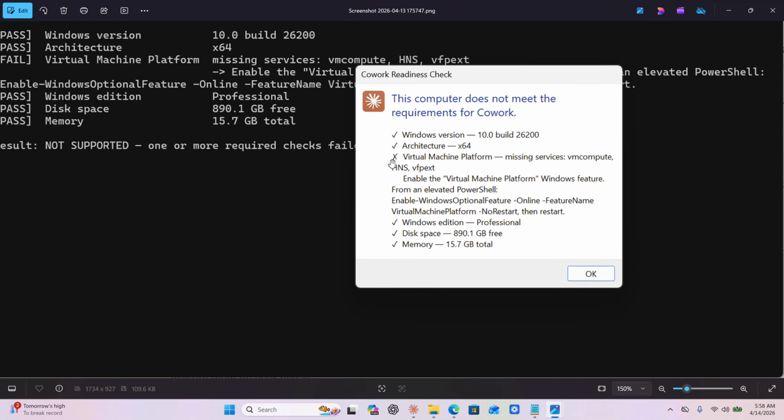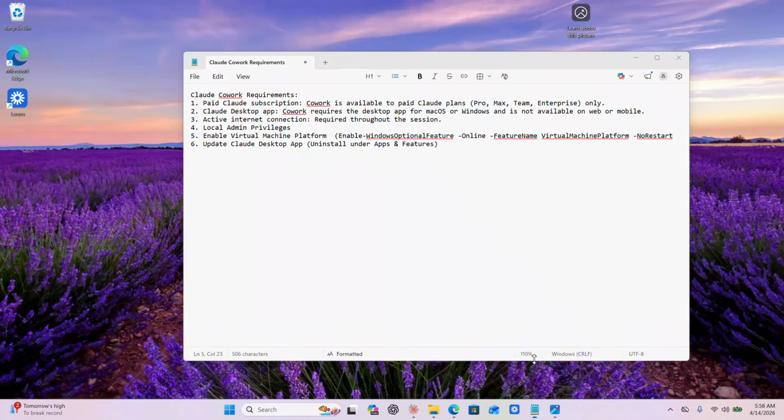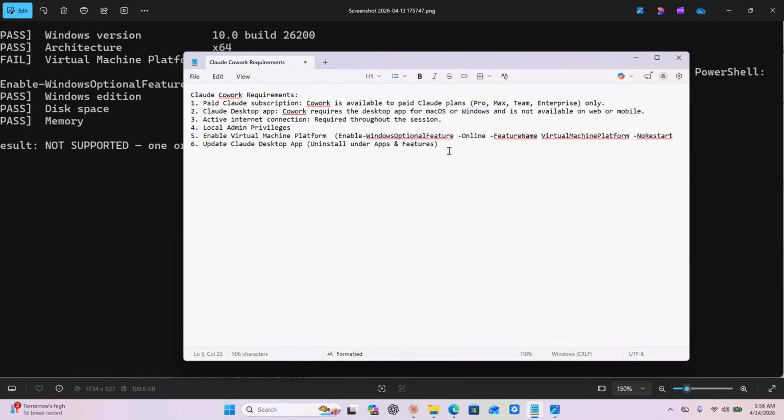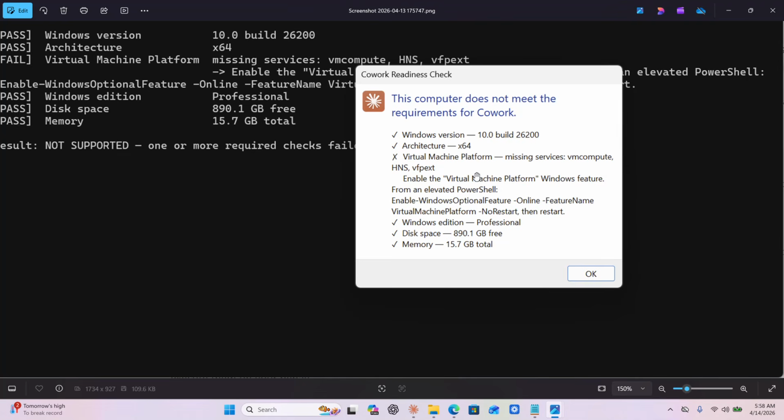So in this case, I did not have the virtual machine platform enabled, which it actually tells you here how to fix as well. So if you're unable to get Cowork working after these six steps, I would recommend running their readiness check to see what else you may be missing.